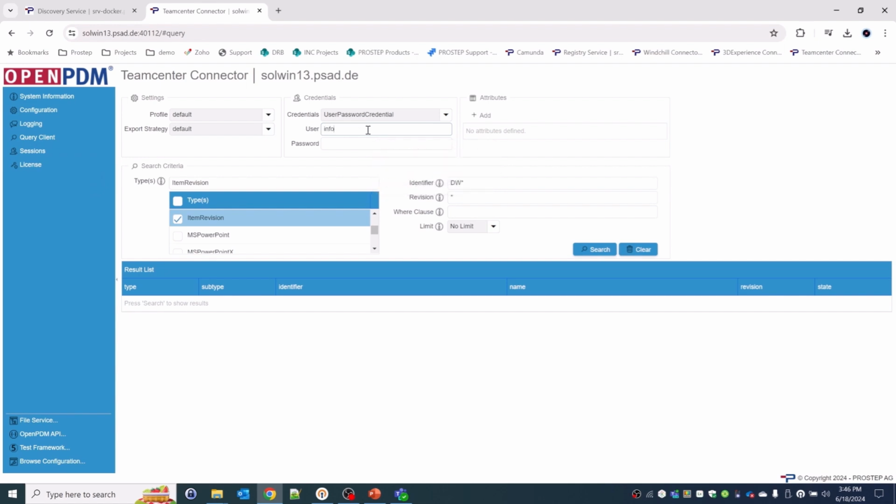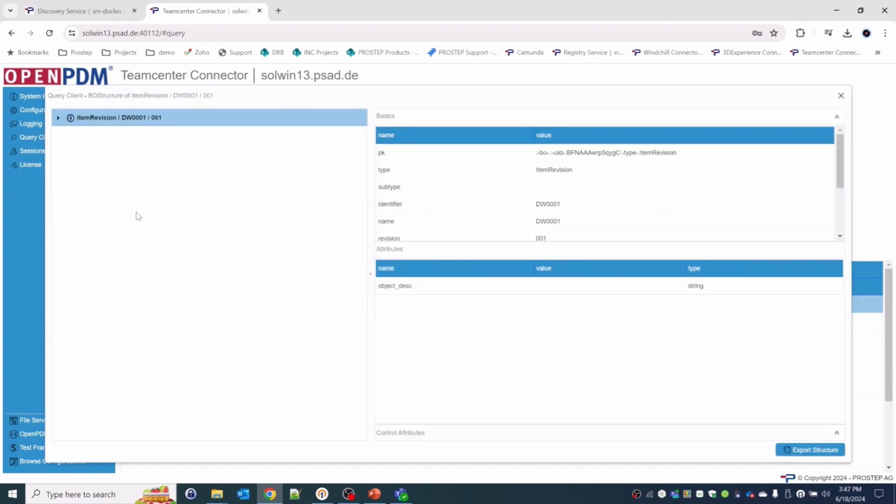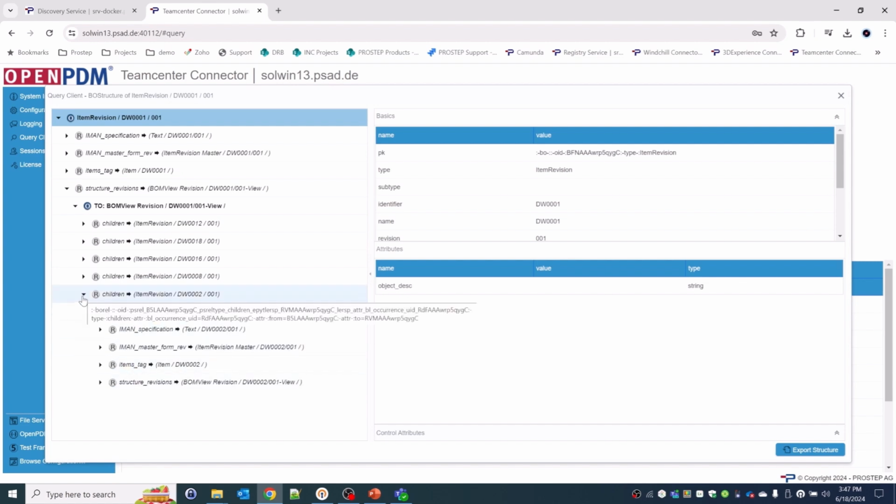So logging into a system through this interface, and really this is just for testing or doing implementation, understanding attributes and data structure, we can query Teamcenter and find this item revision, and you can see the internal format that OpenPDM is mapping data to. The O is for object, R for relationship, and then the product structure starts at an item revision, has a BOM view revision, and then goes to another item revision, and further down, structured in that type of fashion.